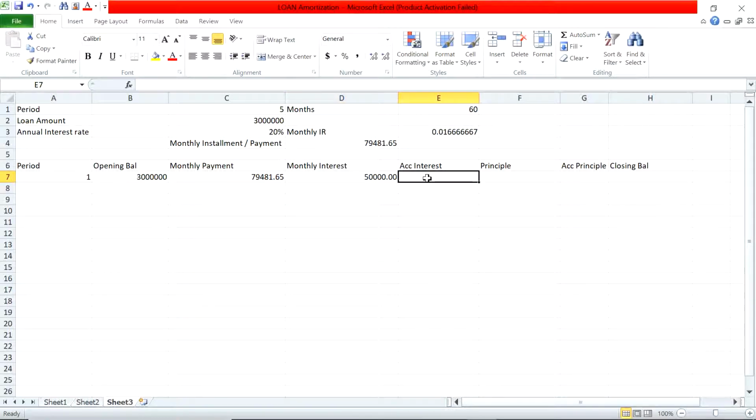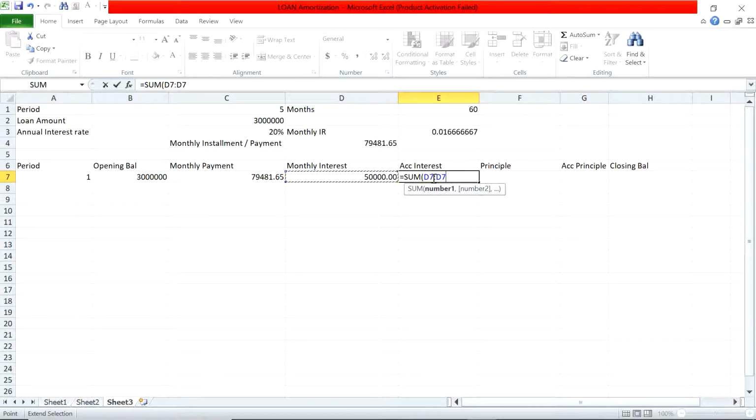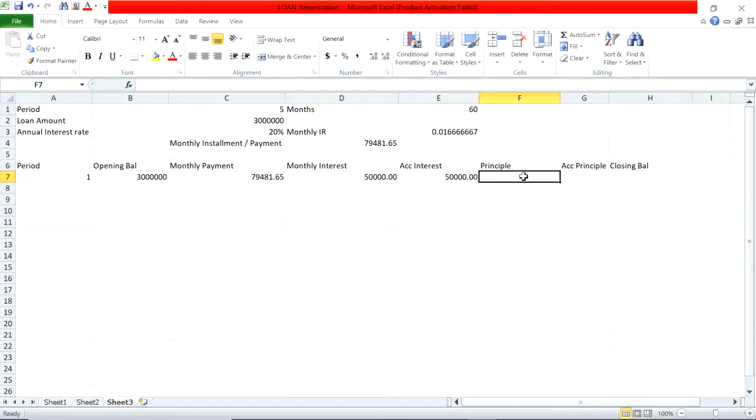Okay, so we have our accumulated interest, which is equal to the summation of the interest from the first month to the last month. So what we are going to do is to get the sum of this, then colon. The same, when you press colon, it will bring this other figure, which is D7, the same cell. So what we are going to do is to press your cursor in this and then press F4 so that this is fixed and doesn't change. So we have our principal, which is equal to the monthly payment, okay, minus the monthly interest.